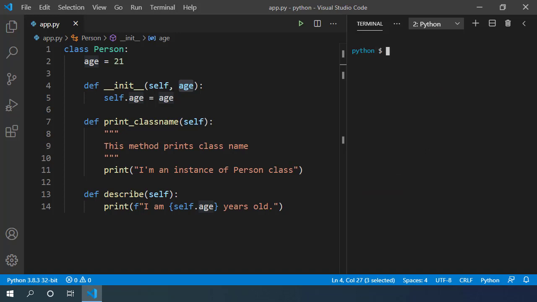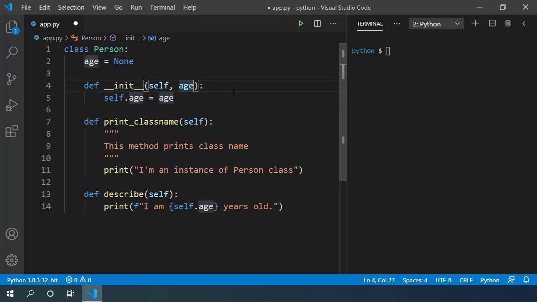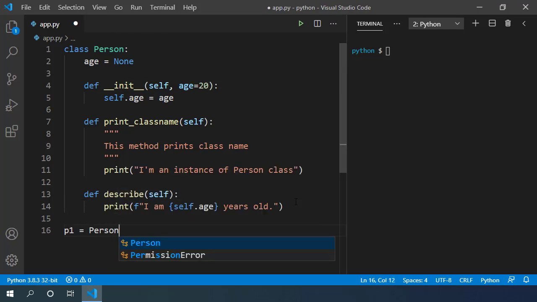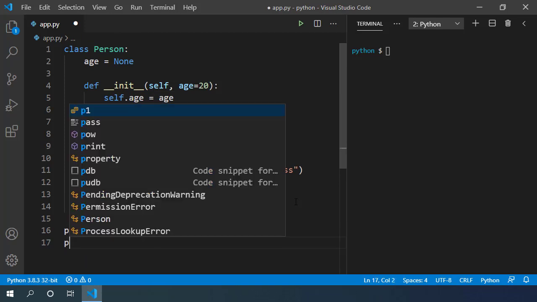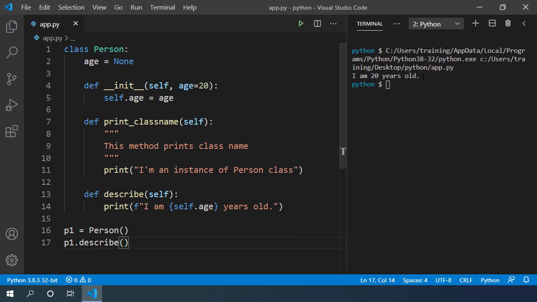We can also provide default values to this init method's arguments. So let's remove this default value of 21 here and assign None. In the init method, provide the default value of 20. Let's create a new object, p1 equals Person. If I call p1.describe and execute the file, it gives this new age value.